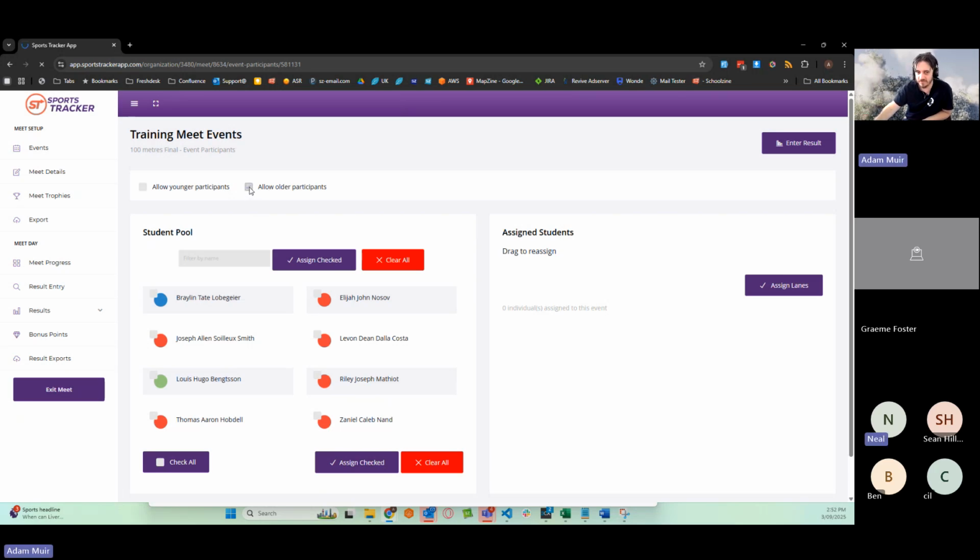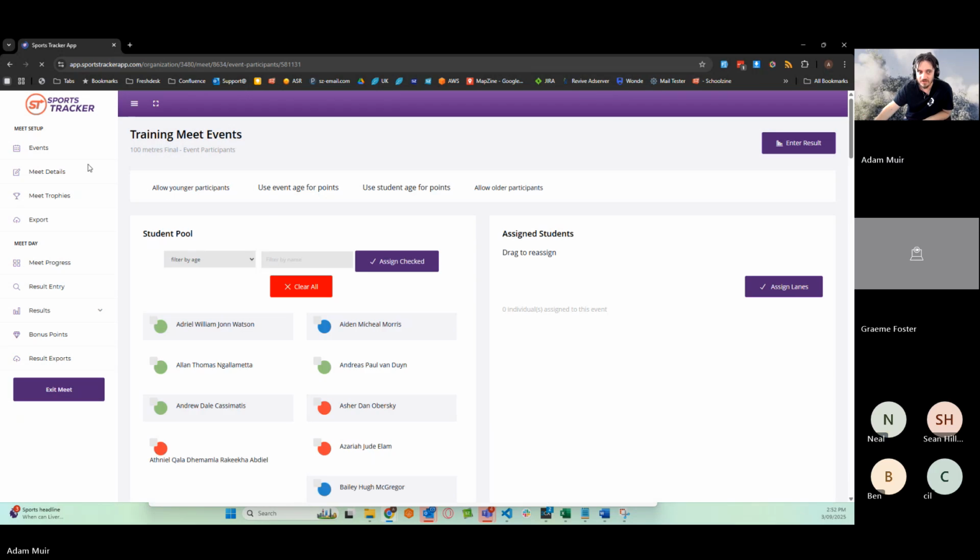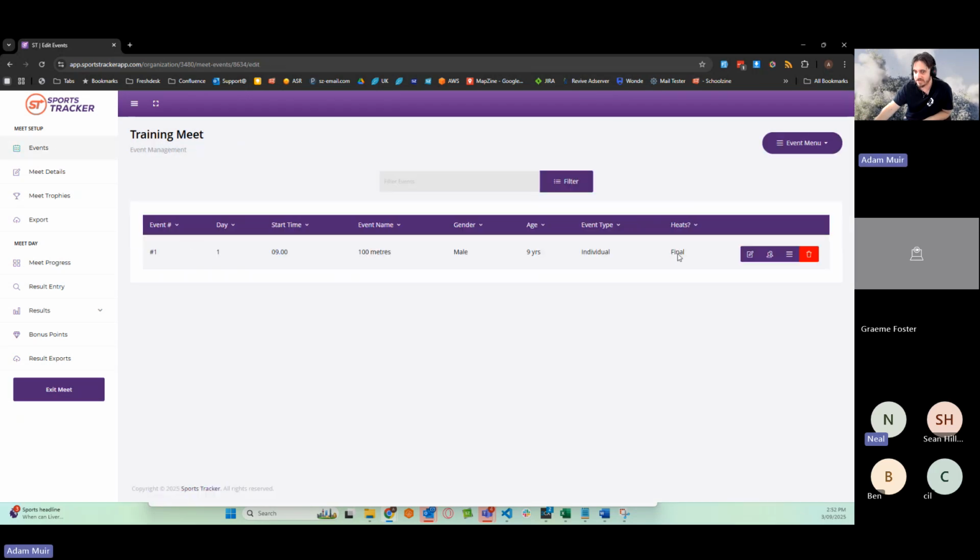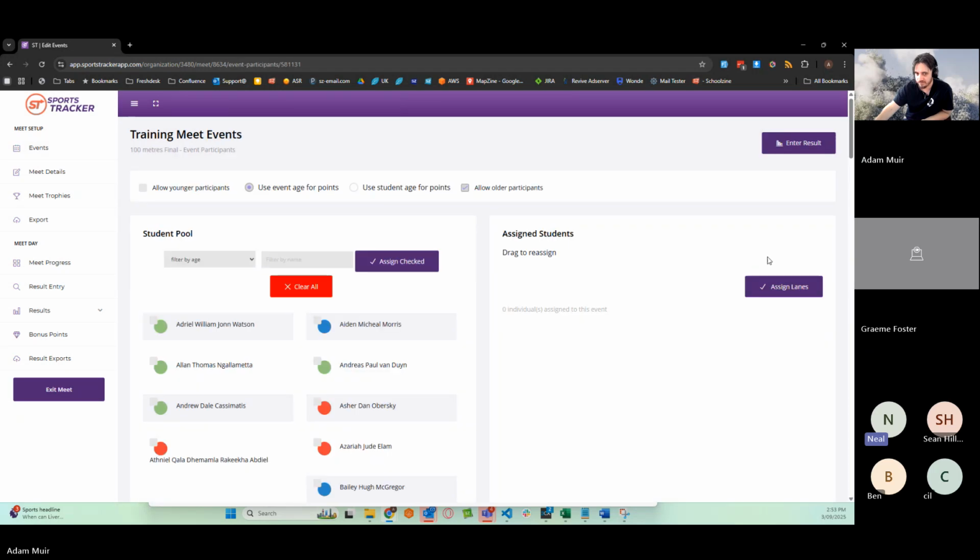Where did you click on that, Adam? Sorry. Where did you go from? The events menu. Yep. So we can click on this little people icon here. Oh yeah, good. Yep. And yeah, basically you can toggle the allow older or the allow younger.